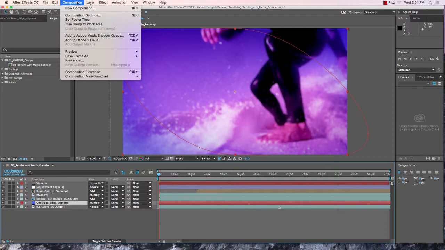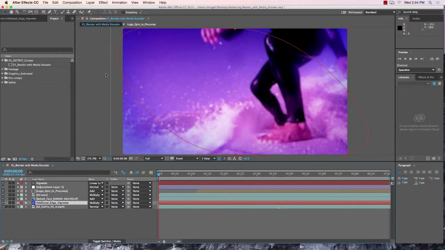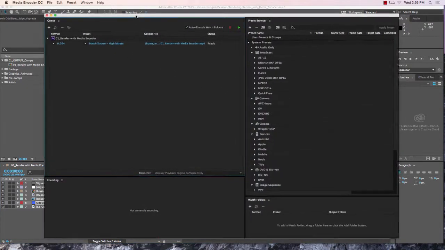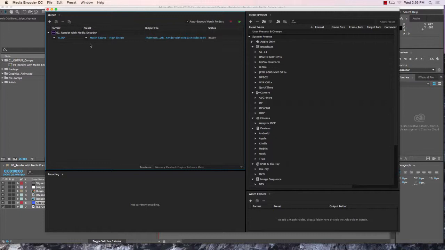So under composition, instead of going to add to render queue, I'm going to open this media encoder. It's somewhat new. You used to be able to render MP4s right out of After Effects, but now we've got this really great media encoder, and it's much more powerful. So here's media encoder. It's this separate window, okay? And because I had my composition already selected right here, it brought that in.